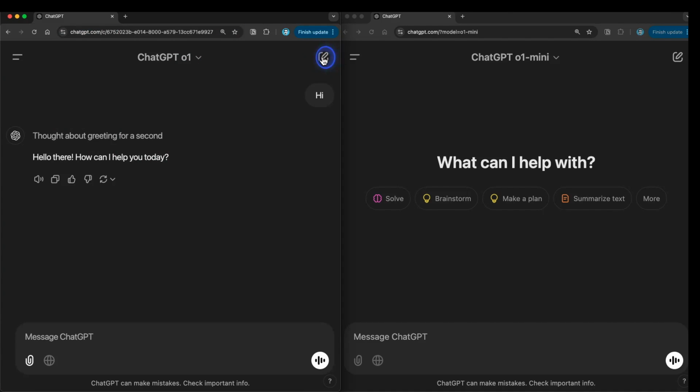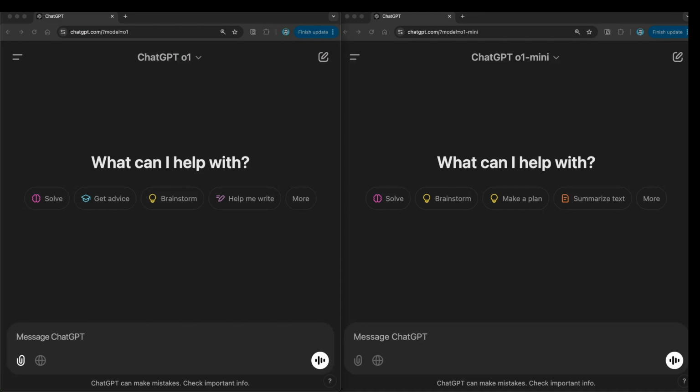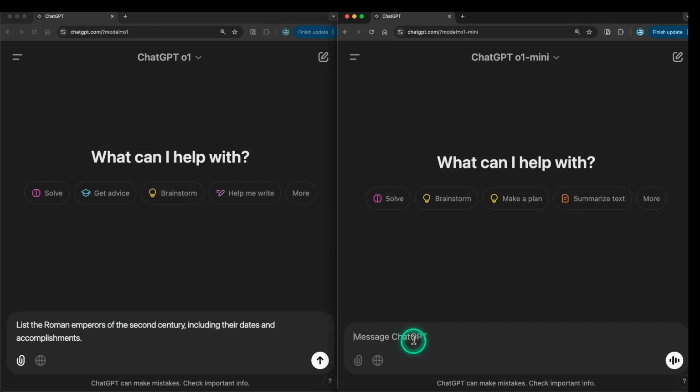So I'm going to create a new one here, and then I'm going to test the same prompt on both. And in fact, I'm going to use the prompt that they originally used in today's demo. So I'm just borrowing that prompt, and then I'm going to paste it here.